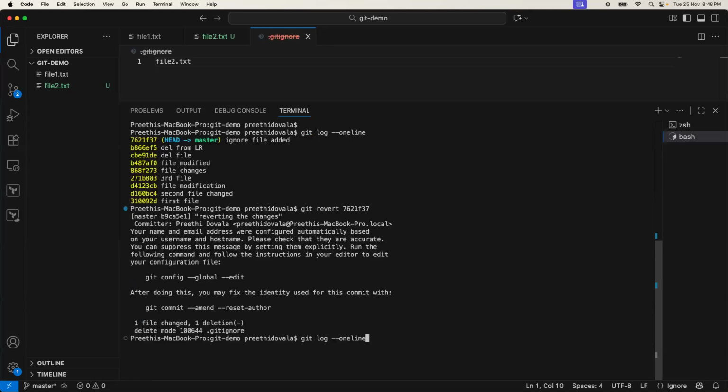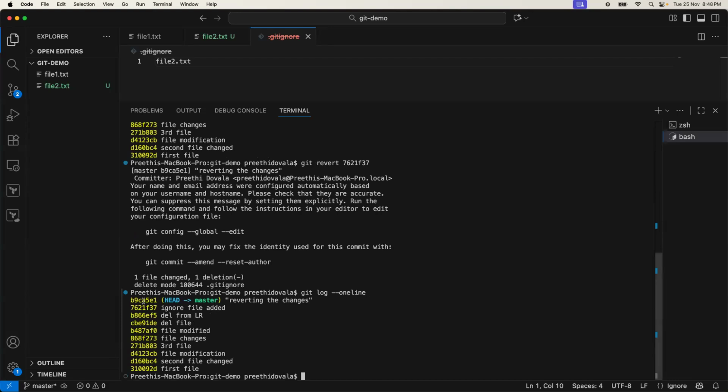Now if you see the log, you can see a new commit ID added or created saying the same, reverting the changes. Got it, everyone?